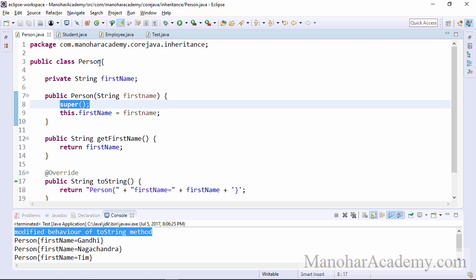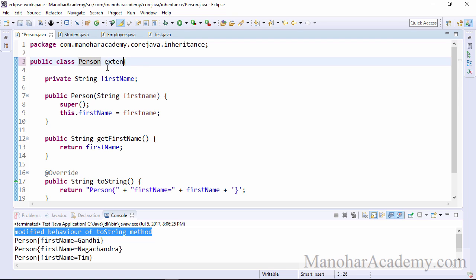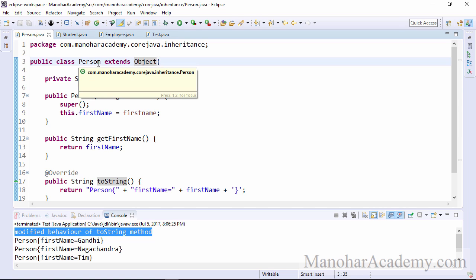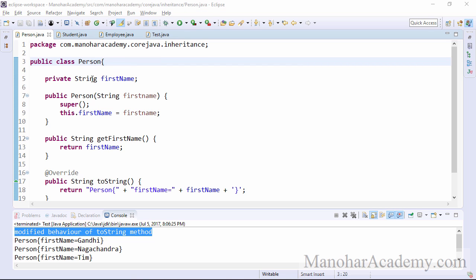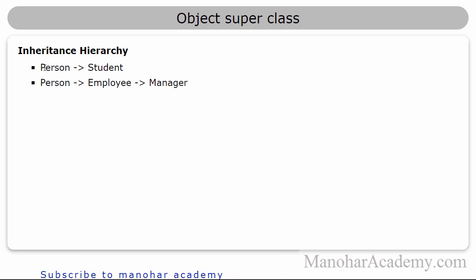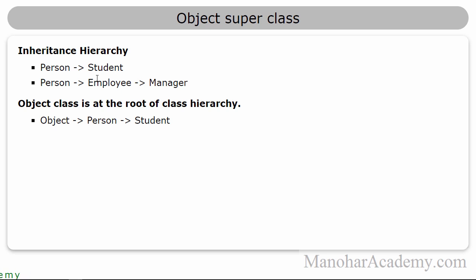So what is happening here? Actually the Person is extending a superclass called Object. Every class derives from Object. So if you don't write extends, it is actually extending from Object, and that is implicit. You don't need to mention that. So here in this slide we can say, even though we are seeing the hierarchy in this way, the actual hierarchy is Object to Person to Student, or Object to Person, Employee, Manager. So this is the real hierarchy, the class hierarchy.